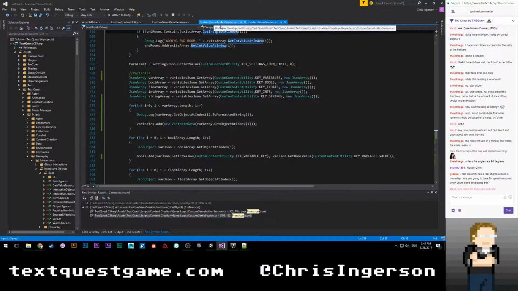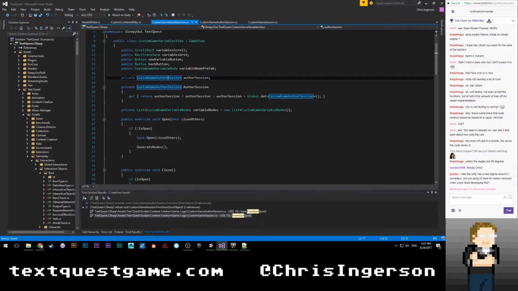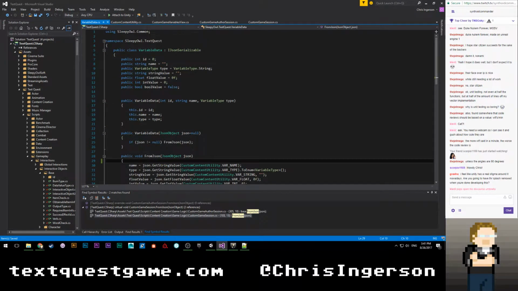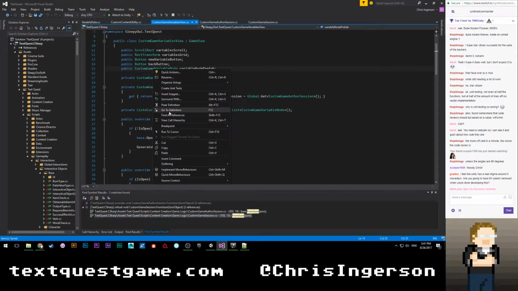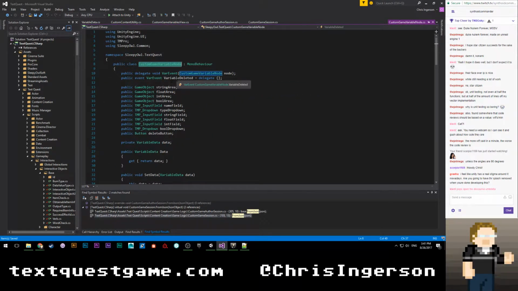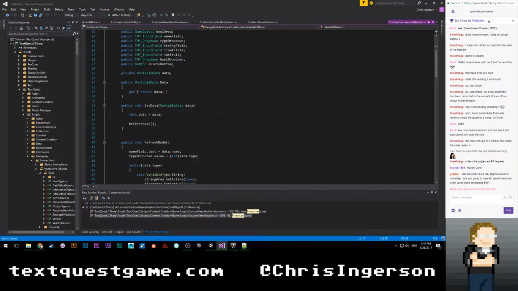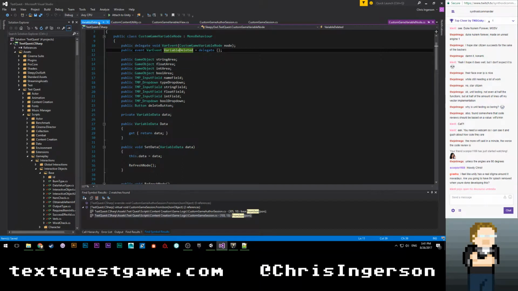We want custom game variable view. Do I have an on edit for variable? No, not that. Go to definition. I don't have a variable deleted, but maybe I can get a variable edited. Edited. Let's see. I'm going to drag this back over.